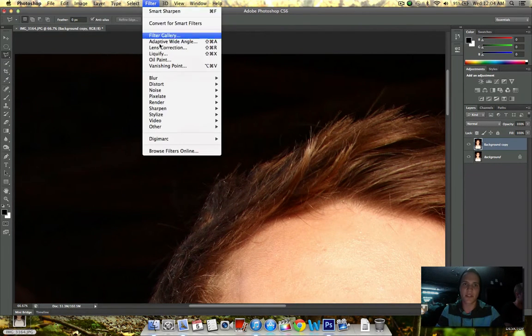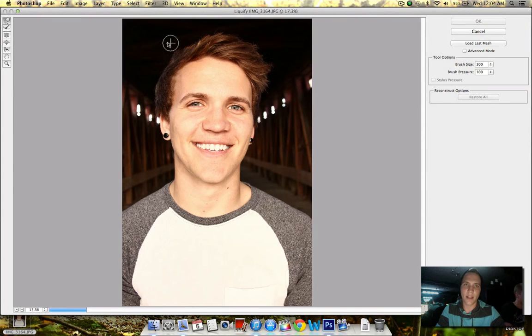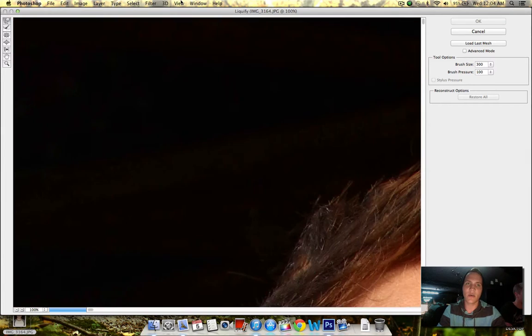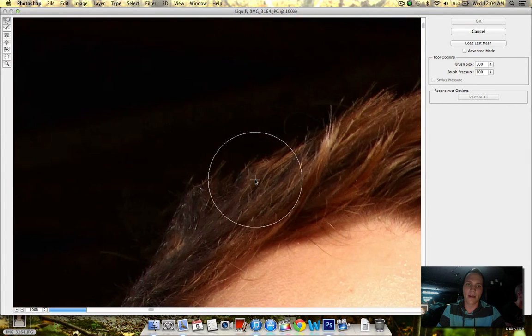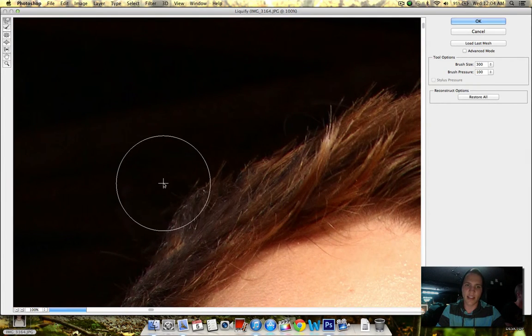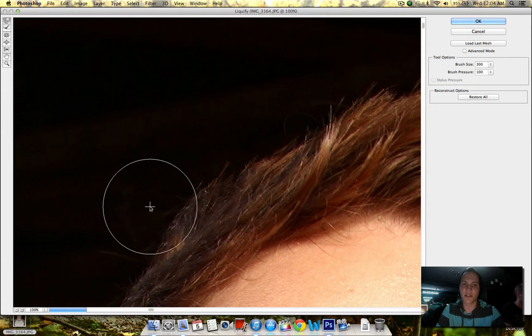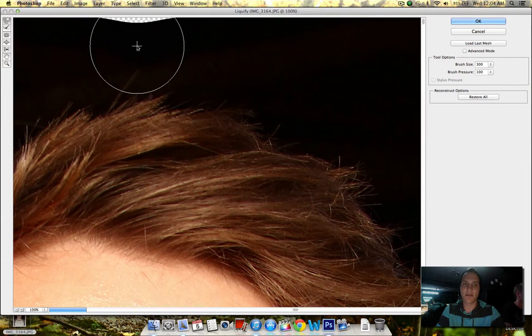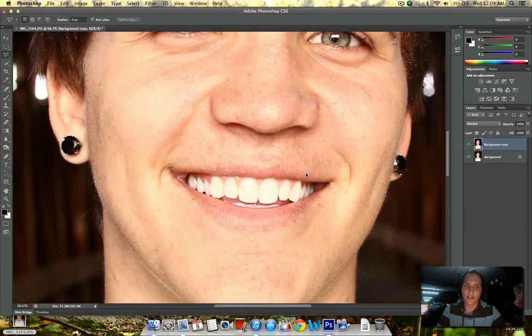So go to filter, liquify, zoom in, command plus is the thing, or view zoom in. So now just click and drag this. This is really fun to play with, but don't do it too much because it can distort the image a lot. Looks good to me. Random stray hair. Alright. So now that looks good.